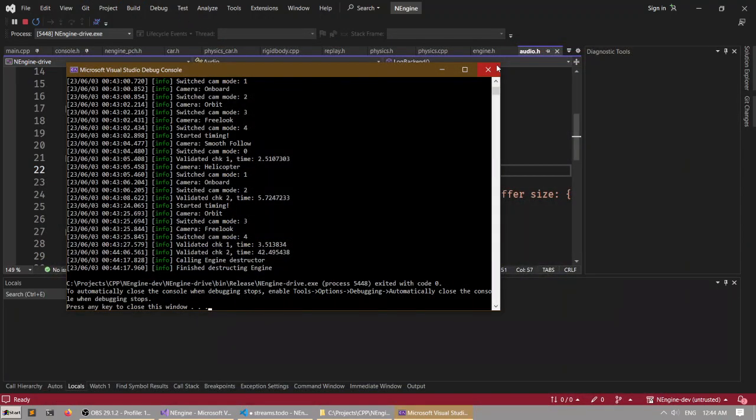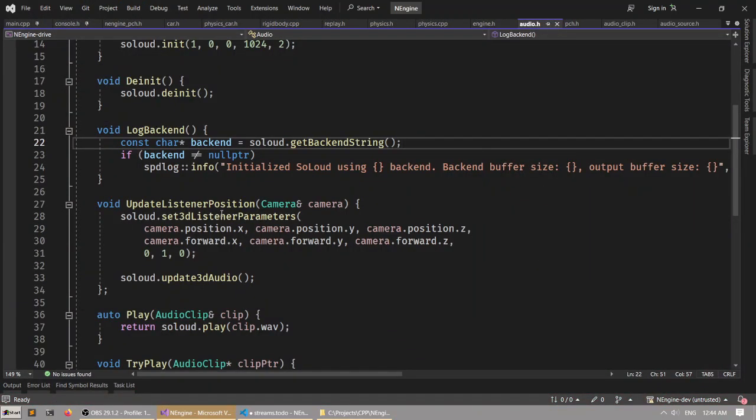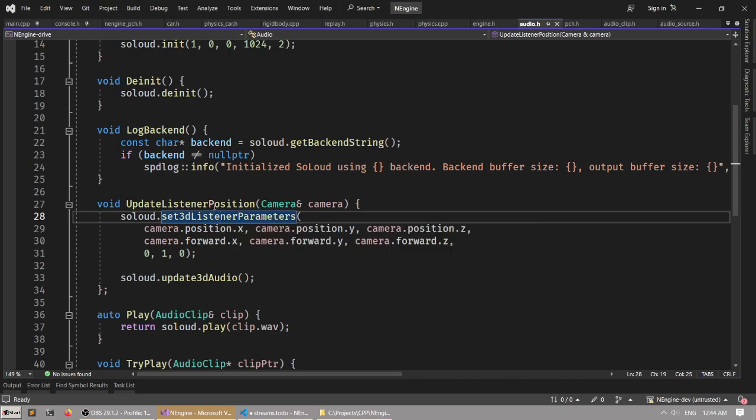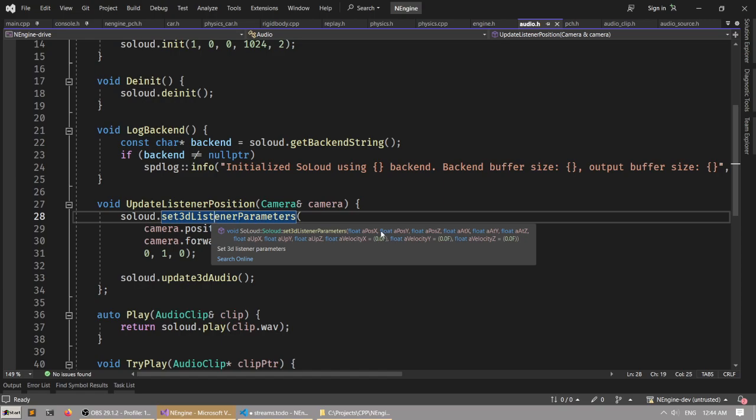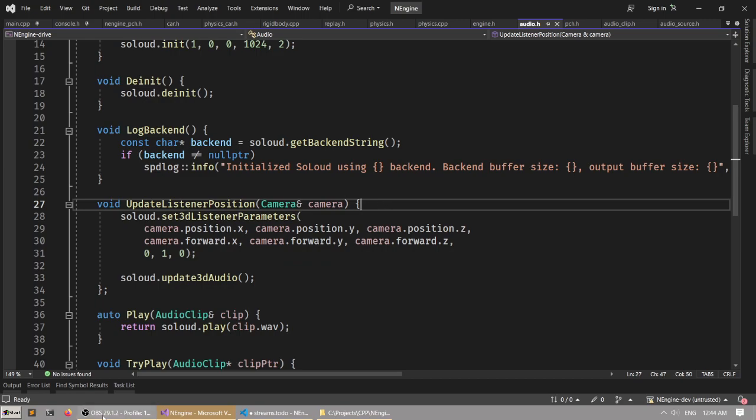Okay, am I actually pushing some wrong data here? Set 3D listener position parameters. Okay, position X, position Y, position Z. What the hell is at X, at Y, at Z? Hello, Temp Slothy. Sounds like the orientation of the listener is wrong. Yeah, but I wouldn't expect the orientation of the listener to even be relevant.